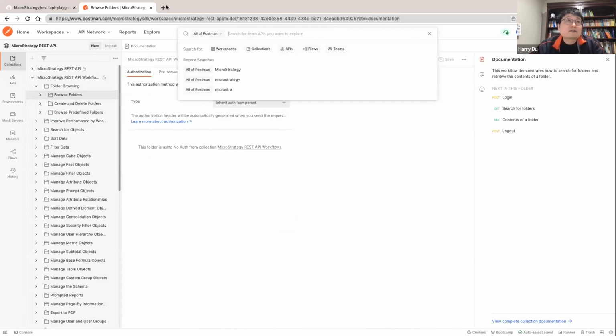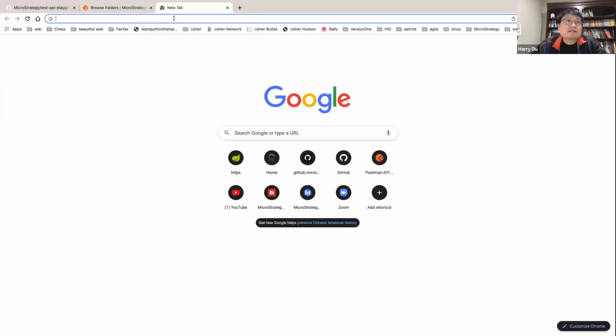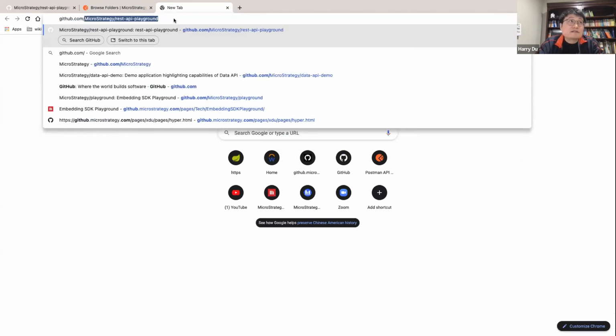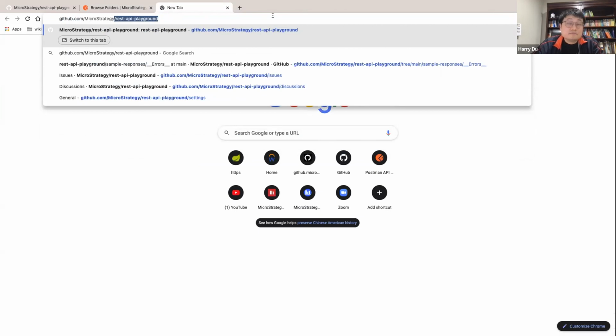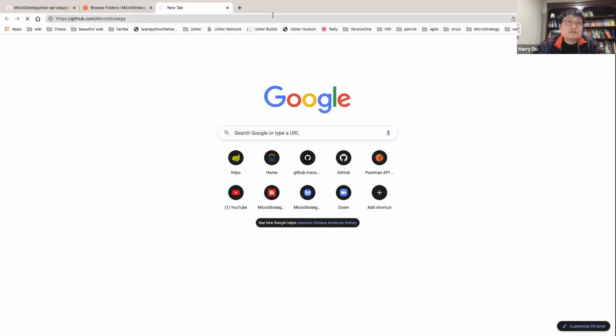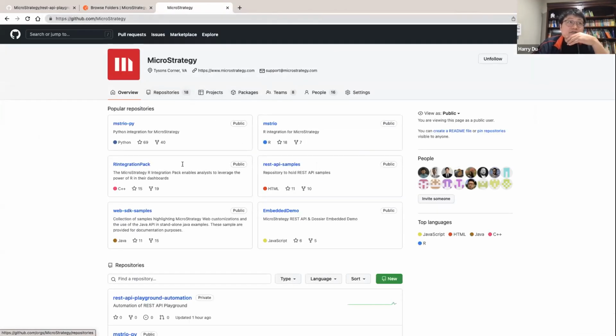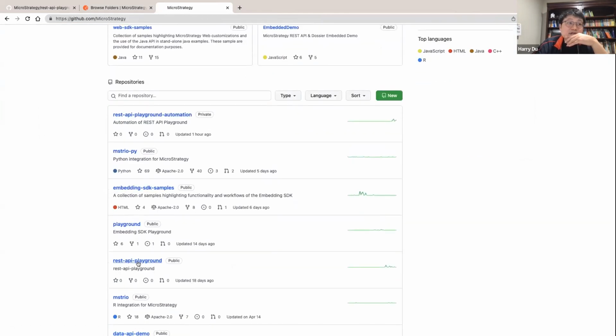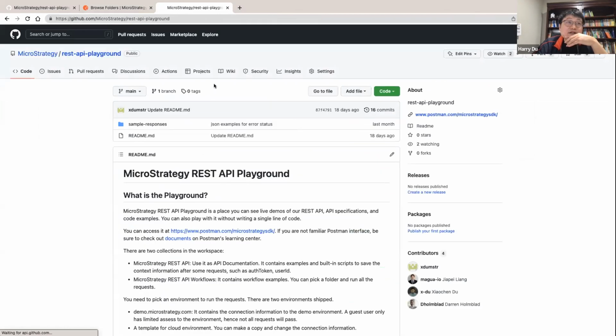And the other way, you can also find our GitHub channel. So if you go to our GitHub page, you can find github.com/MicroStrategy, right? You can also search, find MicroStrategy, right? Inside the MicroStrategy, you can see REST API Playground. So you can find REST API Playground. From here, you have a link to the Postman project.